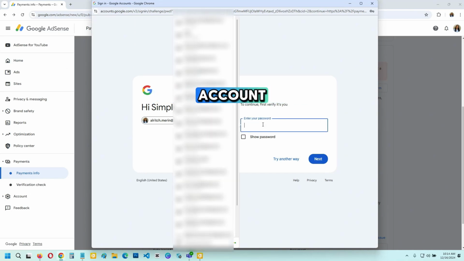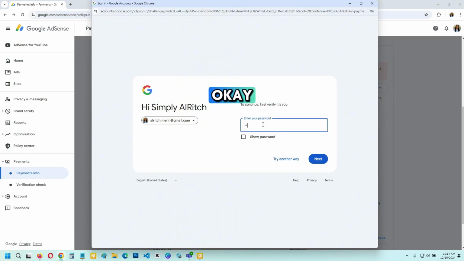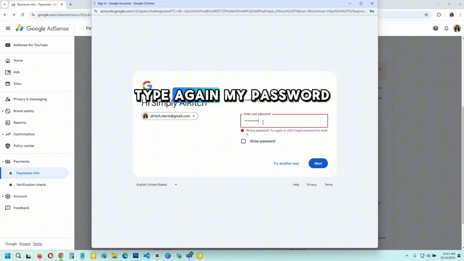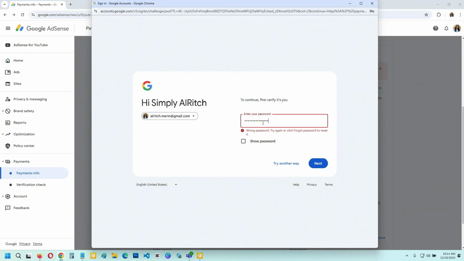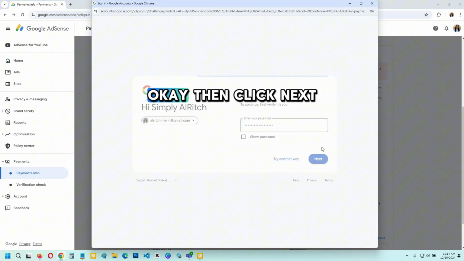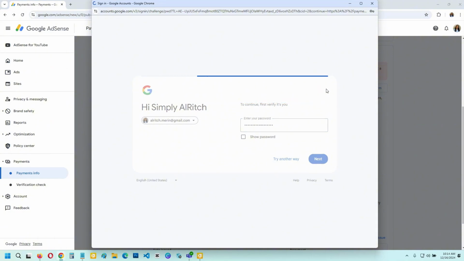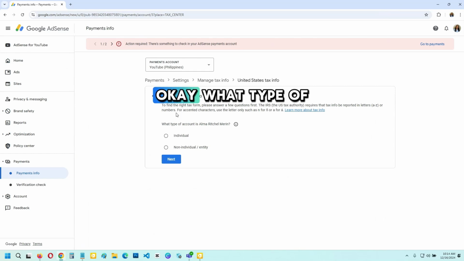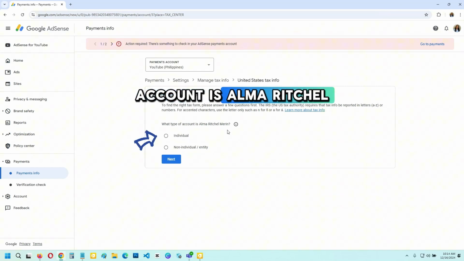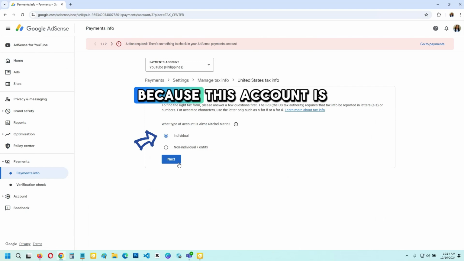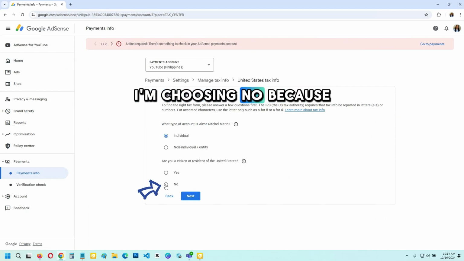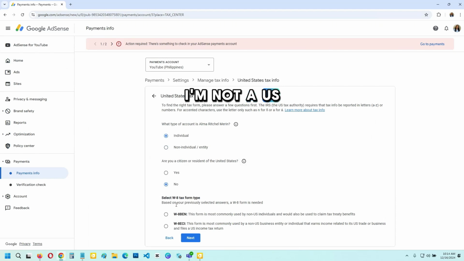Then log into your account. Okay, I have to type again my password. Okay, then click next. Okay, what type of account is this? I'm choosing individual because this account is only for me. I'm choosing no because I'm not a US citizen.